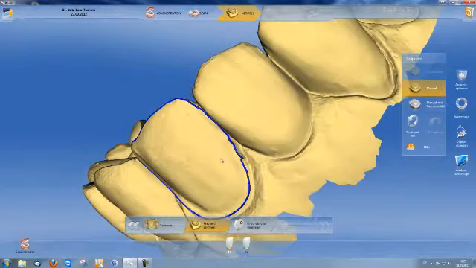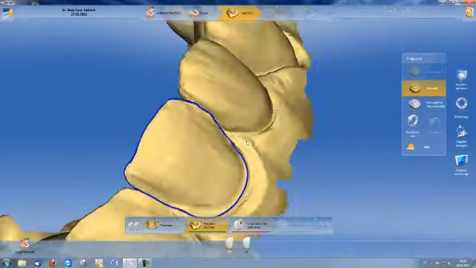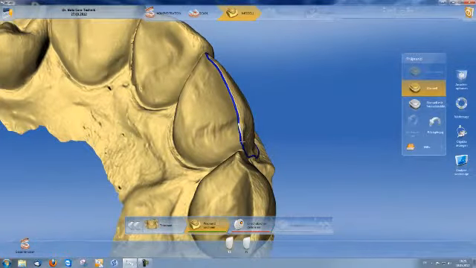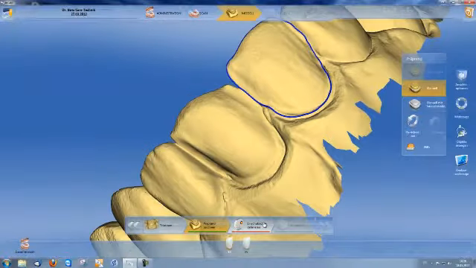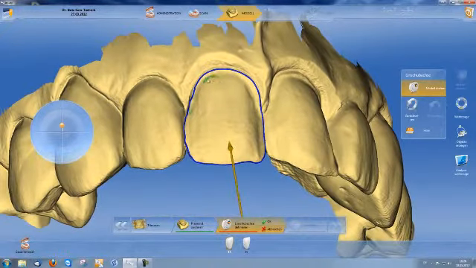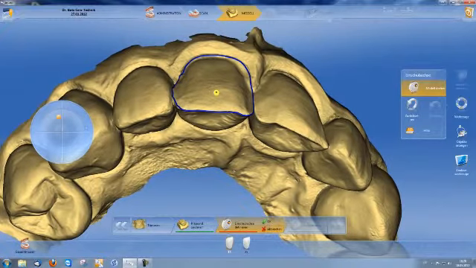Double-click to end. I now have the opportunity to correct my preparation margin. Double-click to start, double-click to end. I determine the insertion axis of my veneer. The slightly undercut areas are visible here, and I therefore change the insertion axis on my crosshairs. I now have the insertion axis for the veneer and confirm with OK.